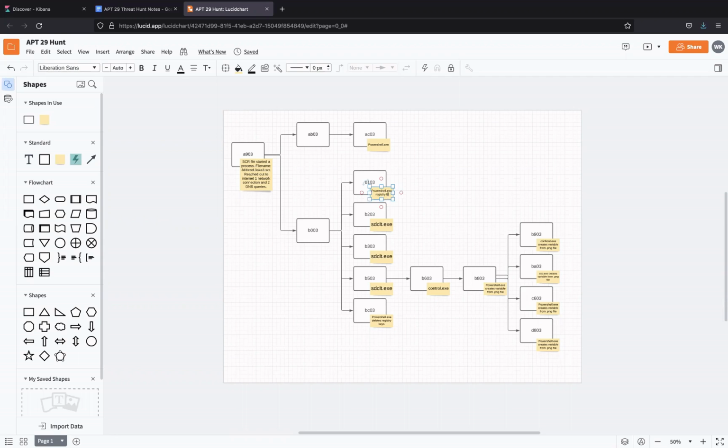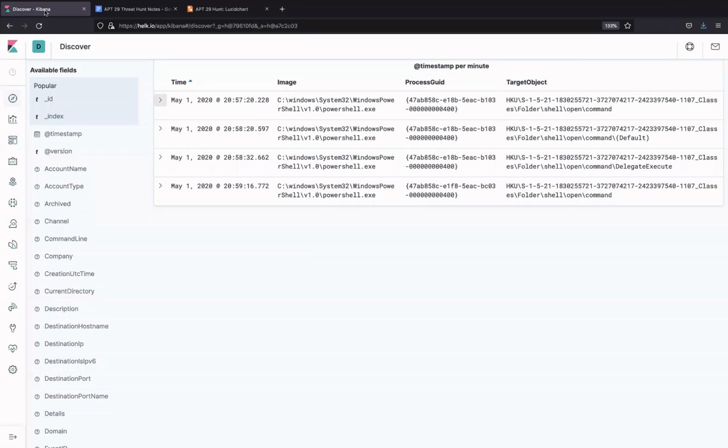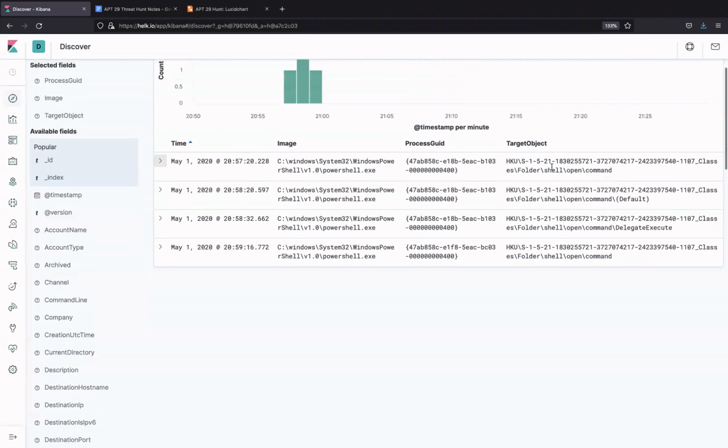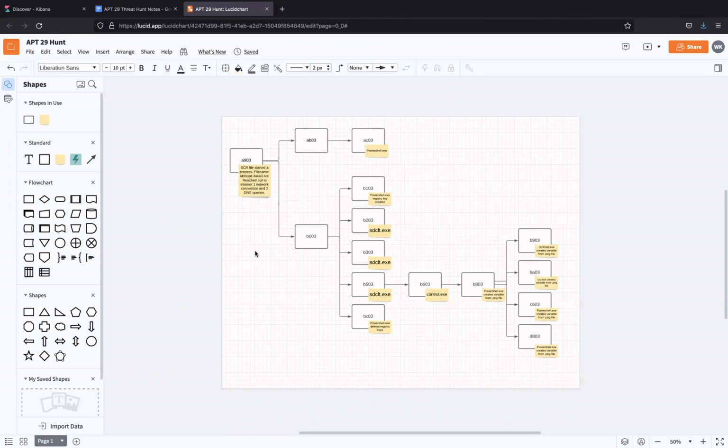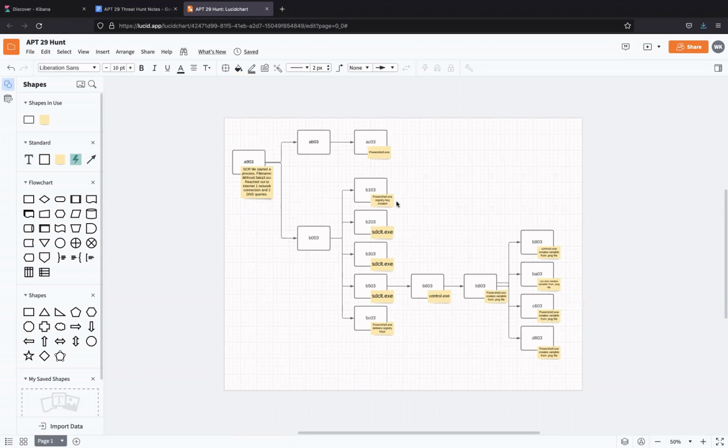So registry. So we're able to see what's done with this target object, creation of the key, some manipulations of the key, and then the actual deletion of the key. So that's very interesting, I think. And then we're able to again go back and see how it relates to activities that we've already seen.